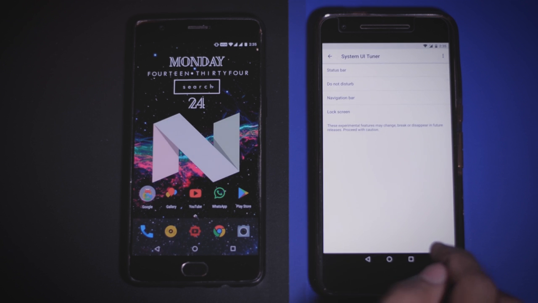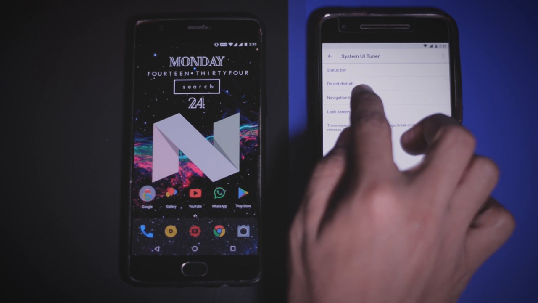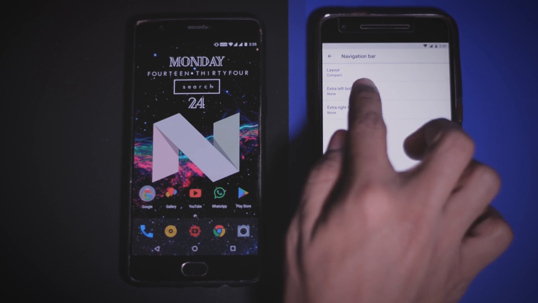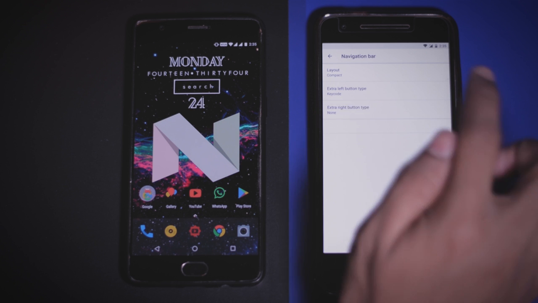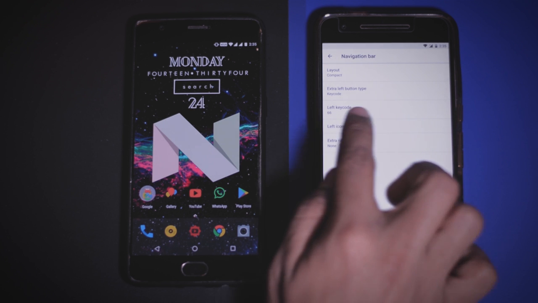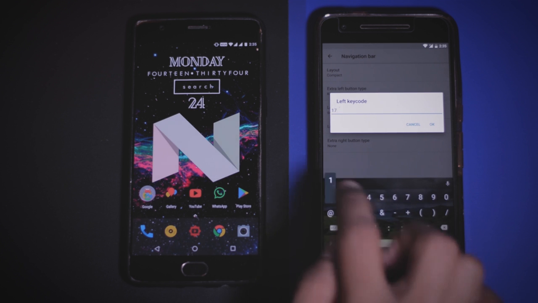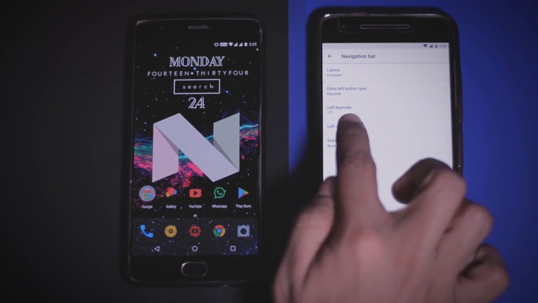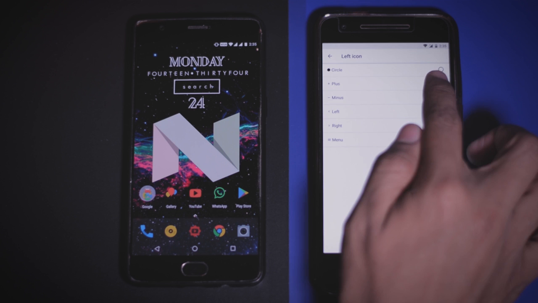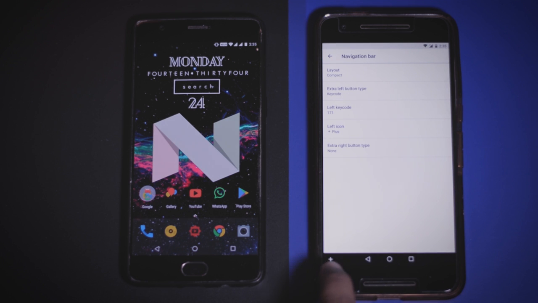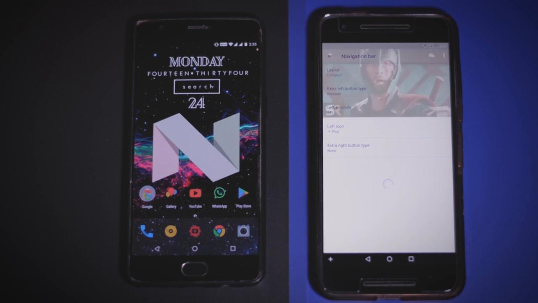So to do that, head over to the System UI Tuner, then the navigation bar. Now from here, click on extra left button and add a key code. After that, go back and here you will find a new option which says left key code. Click on that and type 171 and press OK. This will basically trigger the secret picture-in-picture window. You can also change the icon according to your preference.